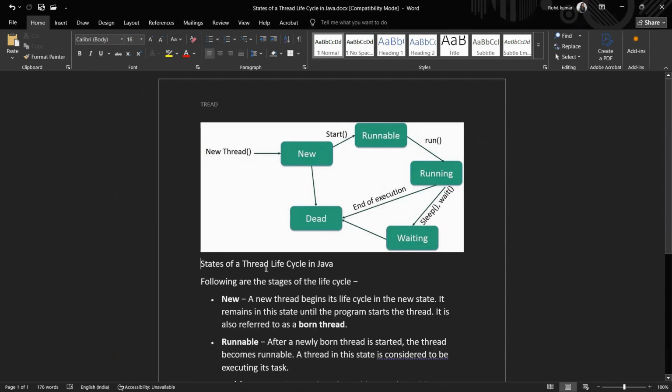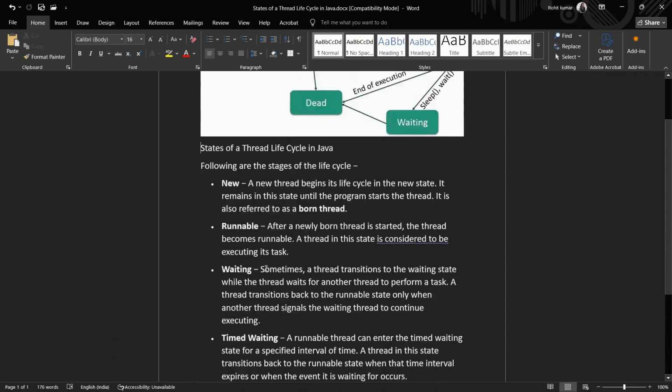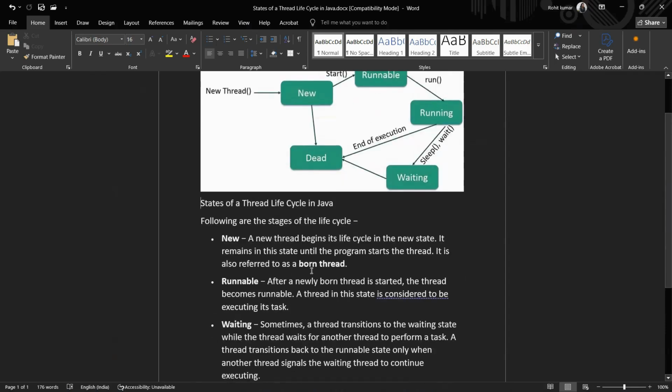Here we will see that a new thread begins its life cycle in the new state. It remains in this state until the program starts the thread. It is also referred to as a born thread or a new thread.